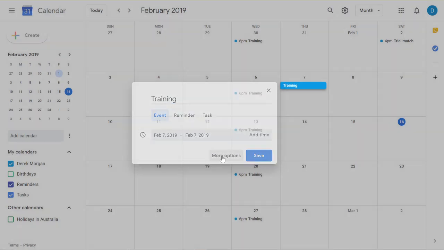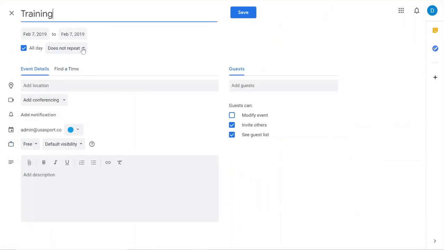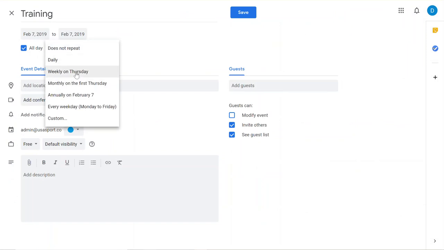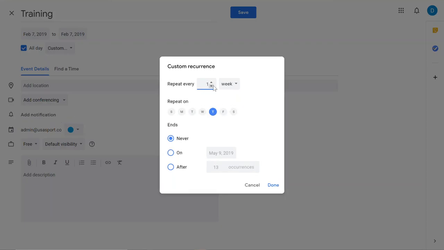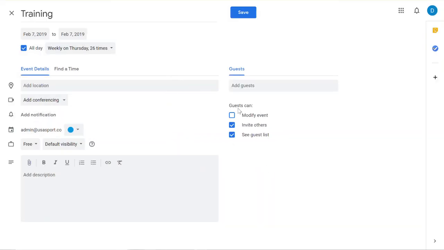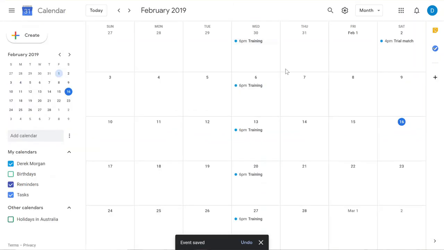So we've got more options. If this is a training session that's happening every week, I can come in here and just go weekly on Thursday, and it'll just automatically put it into the calendar. Or I can come in here and customize it, okay, and it repeats once a week, and then it might happen after 26 occurrences, because basically you're playing for half the year, for example. And what that does is just automatically put it into your calendar, and you're done.